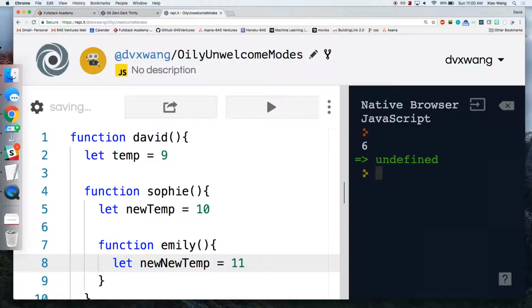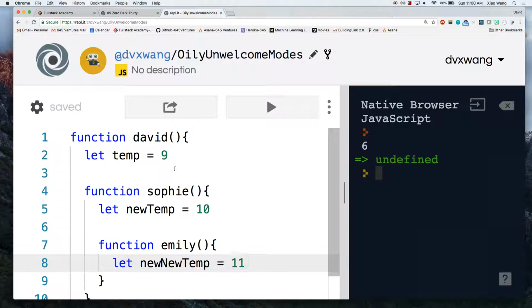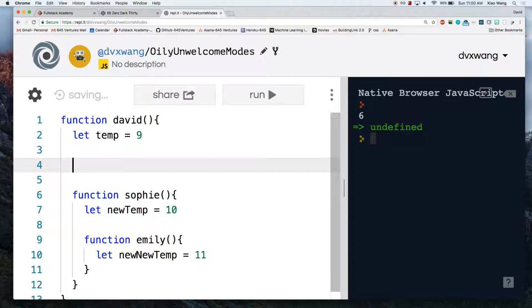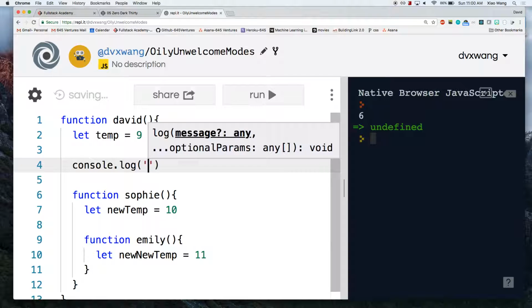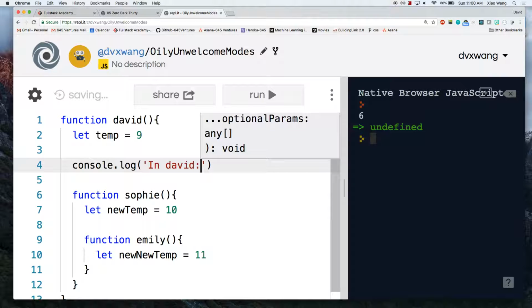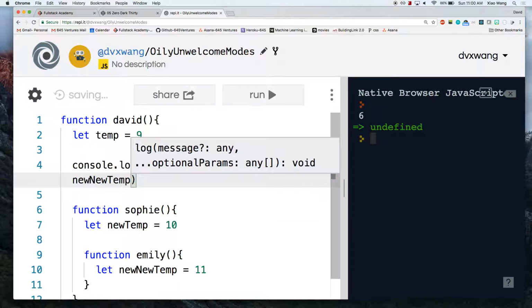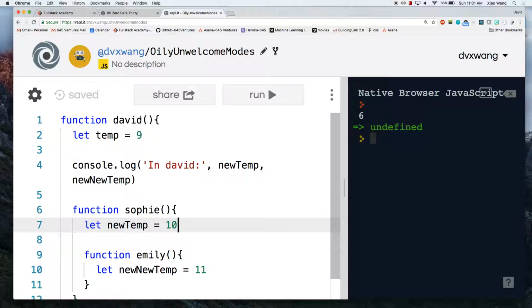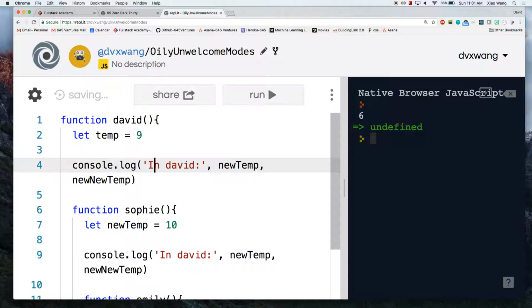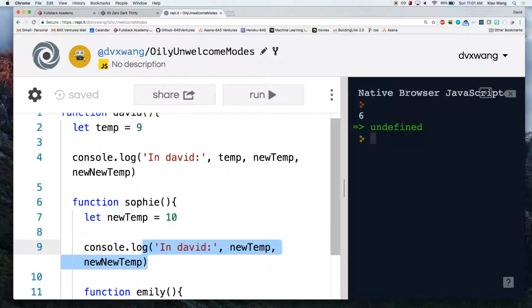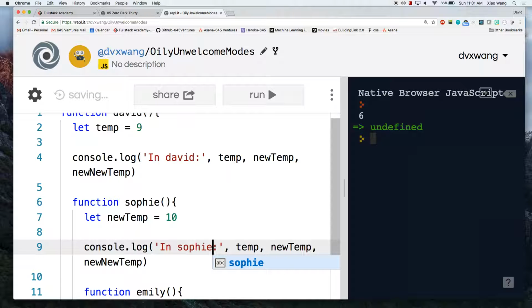Okay. So what's the question? David cannot access any variables inside Sophie or Emily function. Yep. And Emily can definitely access Sophie variables, and it also can access David variables, right? Yep. Okay, got it. Actually, what I'll do is I'll just do it this way. And Sophie accordingly can access David and global, but not Emily.